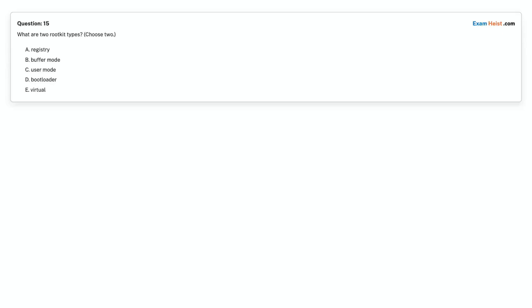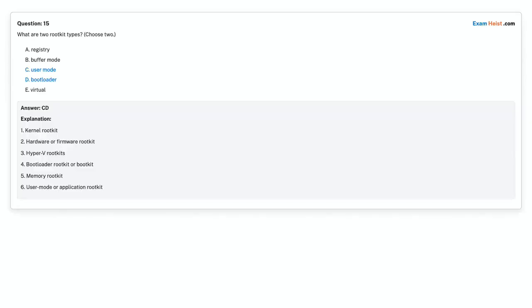Question 15. What are two rootkit types? Choose 2. Option A. Registry. Option B. Buffer mode. Option C. User mode. Option D. Bootloader. Option E. Virtual. Choose the correct answer. Correct answer is option C. User mode. Option D. Bootloader.